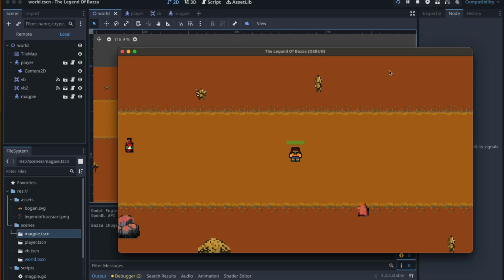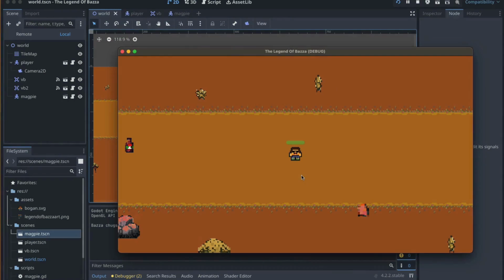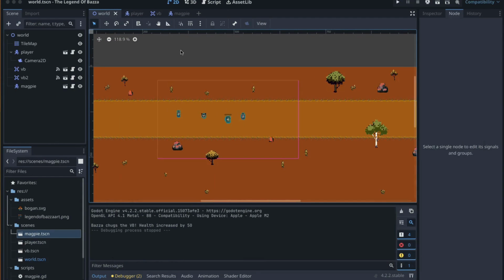I think all we need to do now is add in a way for Bazza to cark it, and then maybe a way to reload the game when that happens. So let's have a look at that as our next step. How do we kill Bazza? Well, let's close that window down.